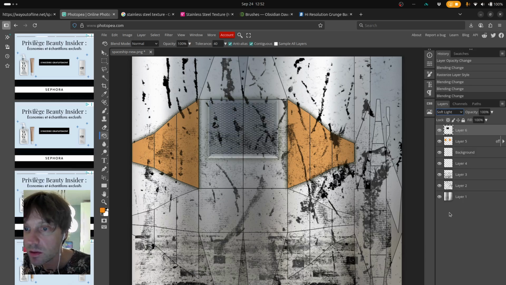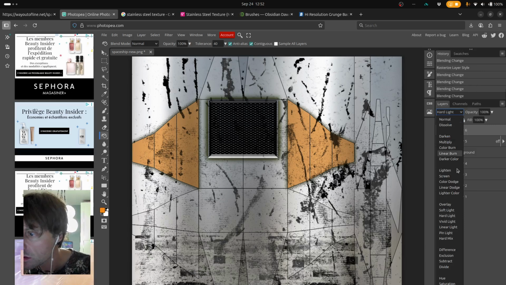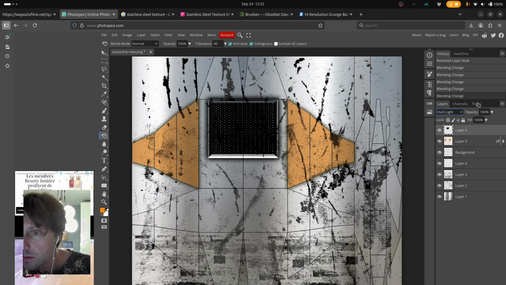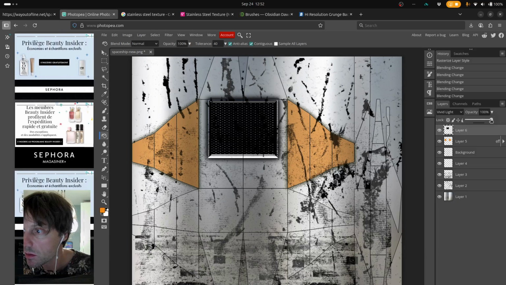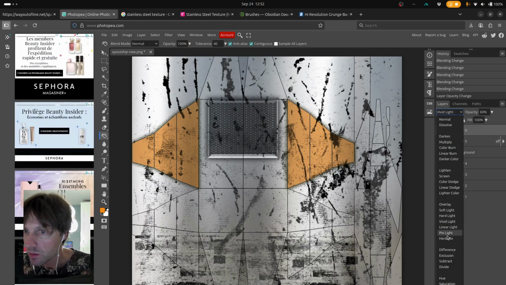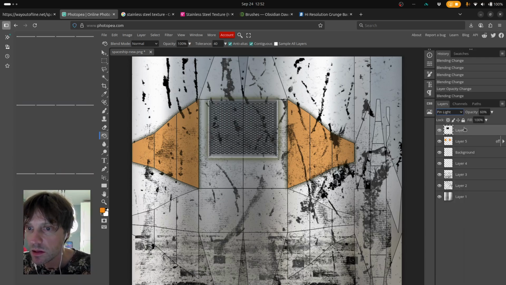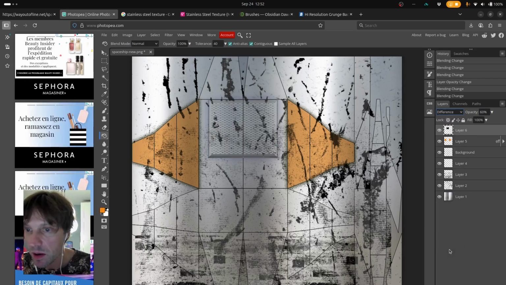blended into the background. Hard light. That's too hard. Vivid light. That kind of looks appropriate. Maybe if I lower the opacity a little bit. Oopsie. Zip. What do the other ones do? Pin light. Maybe pin light is better. I can't make up my mind.